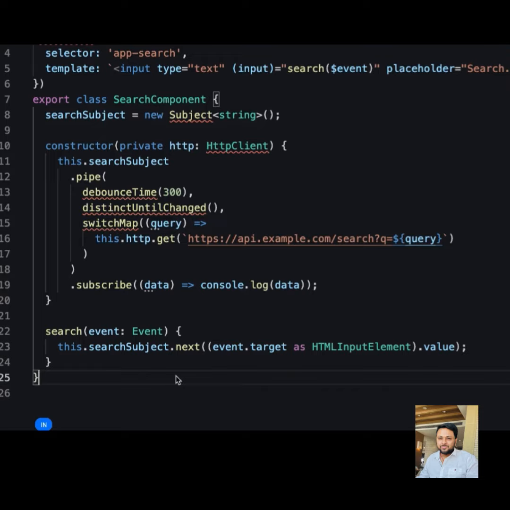So if the user's search event emits the input value, then the subject triggers the RxJS pipeline, then debounceTime waits for 300 milliseconds before proceeding. Then distinctUntilChanged prevents duplicate API calls. And then switchMap cancels the old API request and sends the new one. And then the API response is logged in the console. This is the complete information.